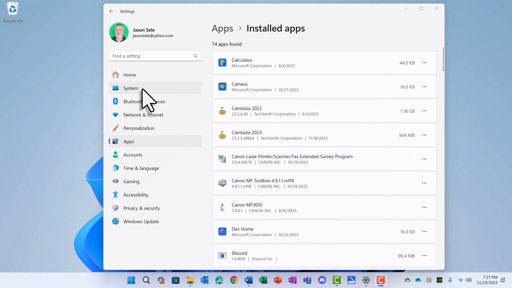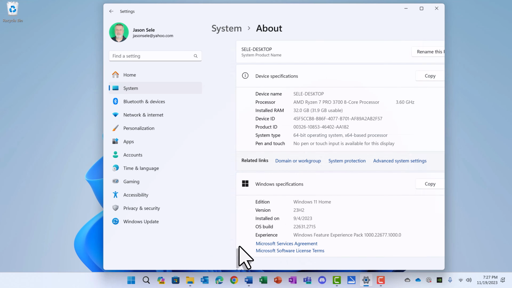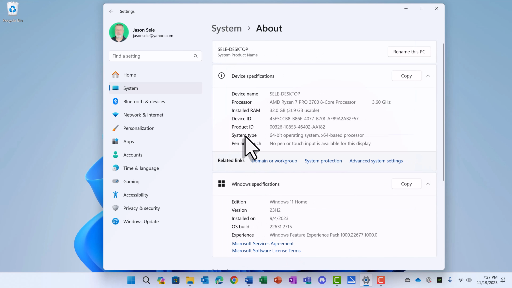Now come over to System, scroll down to the bottom, click on About, and take a look right here at your system type. This one is a 64-bit operating system, and 64-bit apps run much faster and utilize more memory and CPU from your computer. If you have a 32-bit system here, you may want to consider installing a 64-bit version of Windows. However, that does require a complete reinstall.